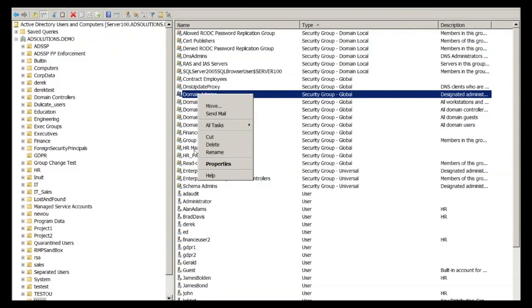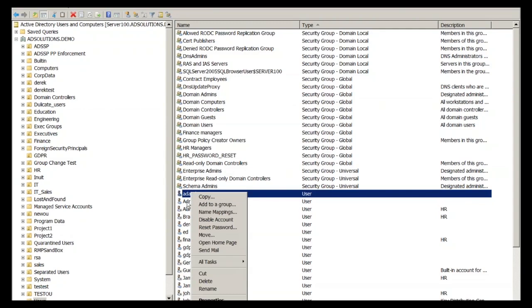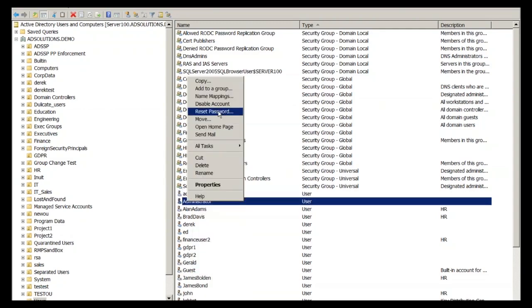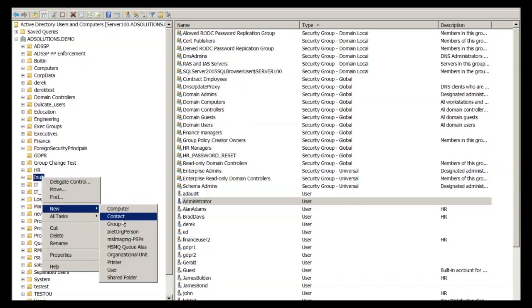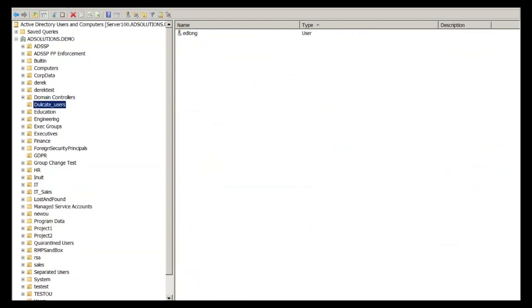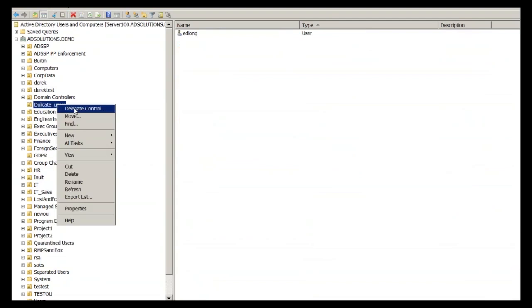I can add users to a group. I can modify administrative users, right? I can reset passwords. I can go over here and I can create new users and computers, new OUs. I can move users and computers from one OU to another OU. I can do all these things. I can even go in and delegate control. When any of these actions occur and more, you have to be made aware of them.